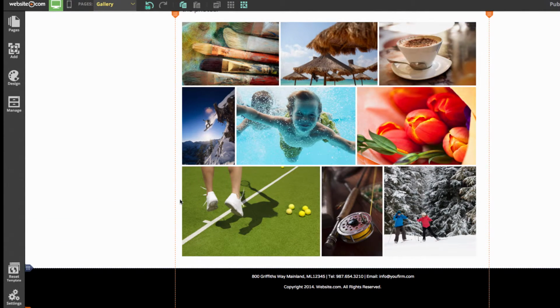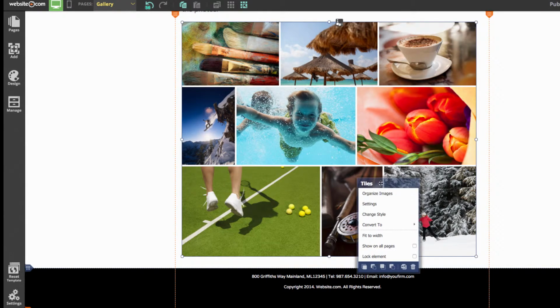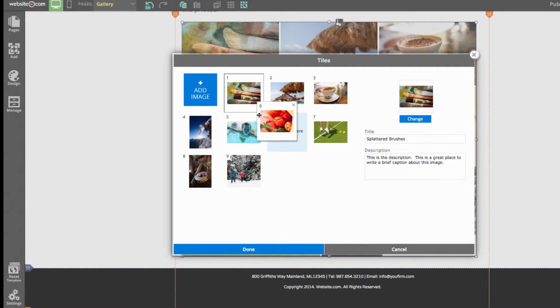A tile gallery is almost like a masonry gallery where different sized images are organized together so that it looks quirky, but the bottom is also aligned so it looks neat as well. And this is great for, say, a restaurant food gallery or a wedding gallery. And with this as well, we can go over to Organize Images, and then we can just drag them around.